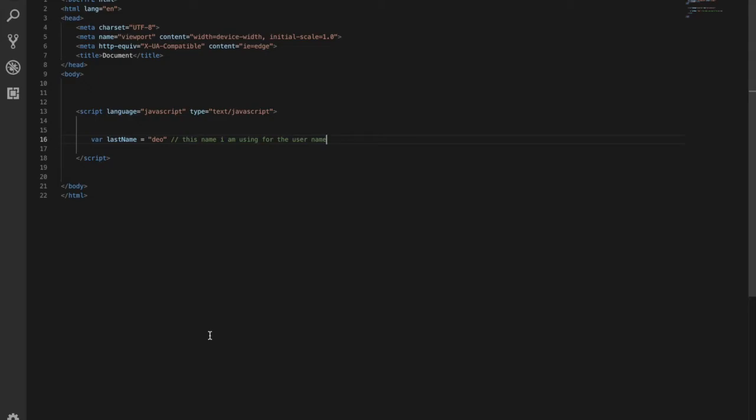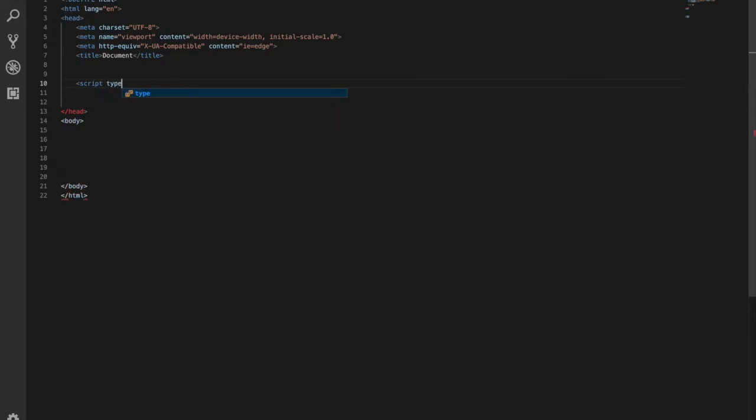First, we are going to use JavaScript in the head section. In the head section we write script, and then type. We always have to define a type, so we say text/javascript. We're telling the head section that we are writing some JavaScript code.